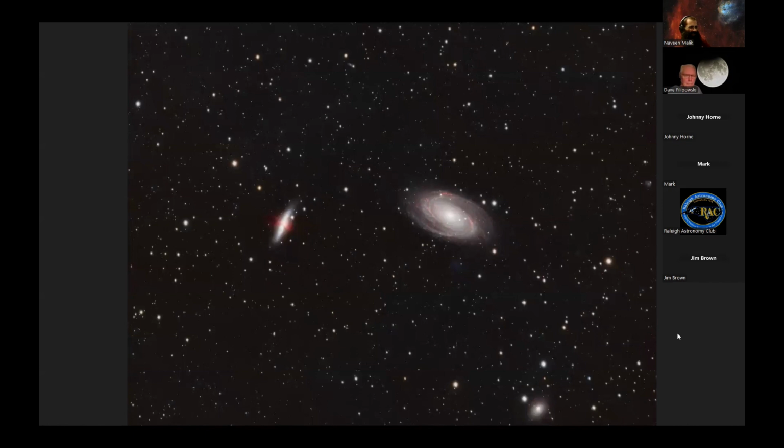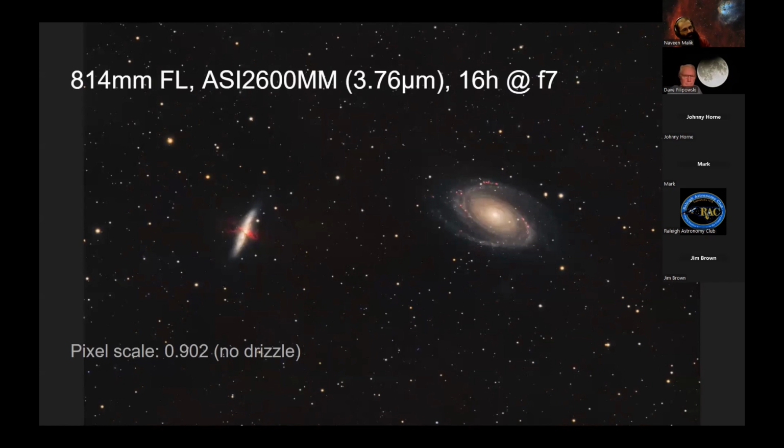And I want to say I might have cropped this one. I can't really remember. I see a bit of a reddish tinge on the right side I might not have been happy with. But anyway, much less of the sky that you're covering with a longer focal length. And then I'm pushing it a little bit, 814 millimeter focal length with the Esprit 120. Same camera, about the same pixel scale, but no drizzle this time.